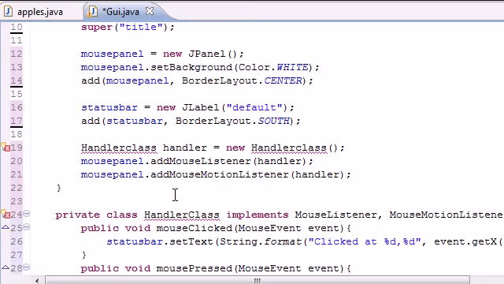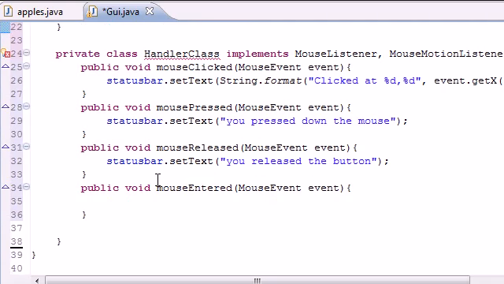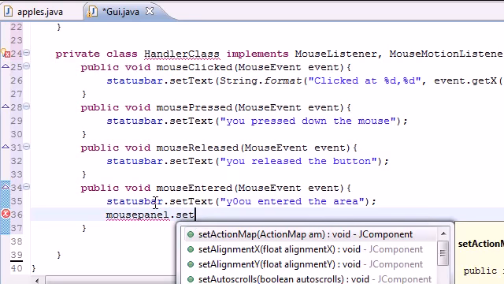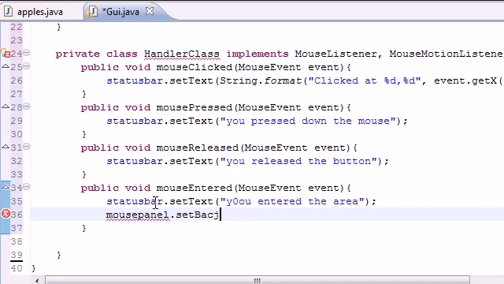So remember, up here we put it at white by default. So now let's go ahead and change that. Actually, the first thing we can do is put status bar dot set text to something like, you enter the area. Not bad. And now let's go ahead and change the color of our mouse panel. So mouse panel dot set background. And what do we want to set it to when the mouse enters? Just put something noticeable, color dot red or something like that. I mean, red's pretty noticeable.